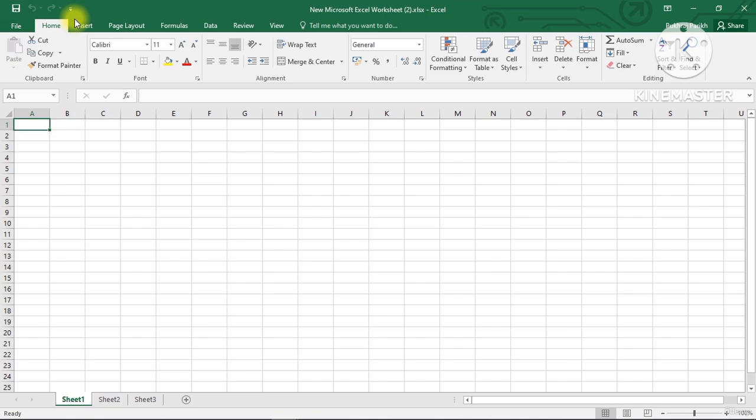The first tab is the Home tab. You'll probably spend most of your time with the Home tab selected. This tab contains the basic clipboard commands such as cut, copy, paste, formatting commands, styling commands, and commands to insert and delete rows or columns.